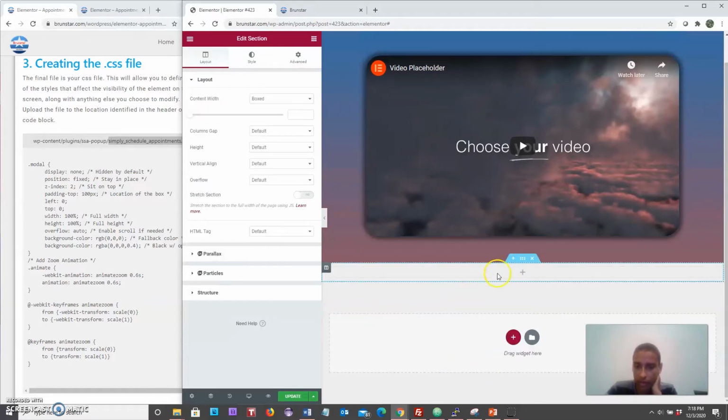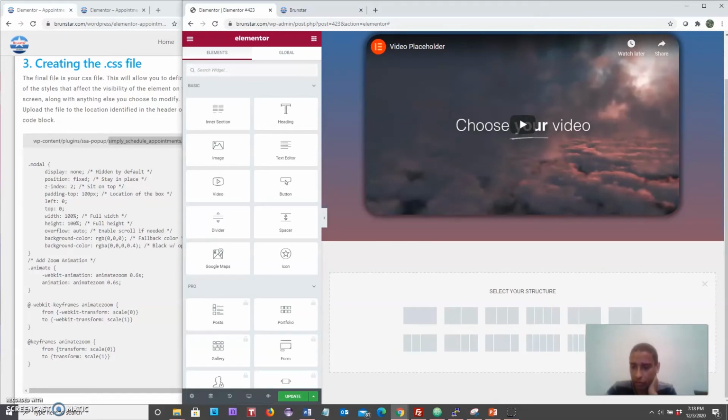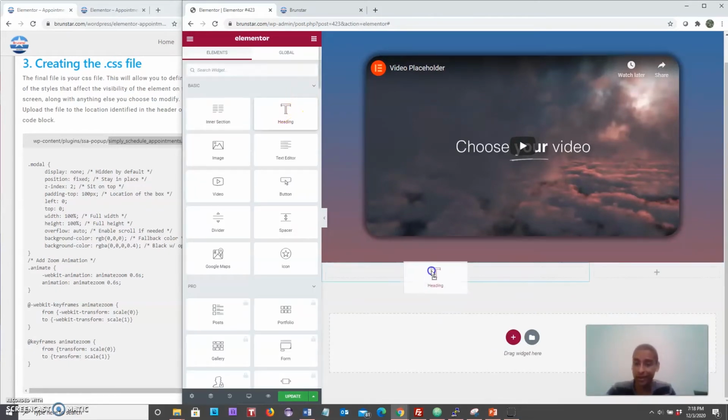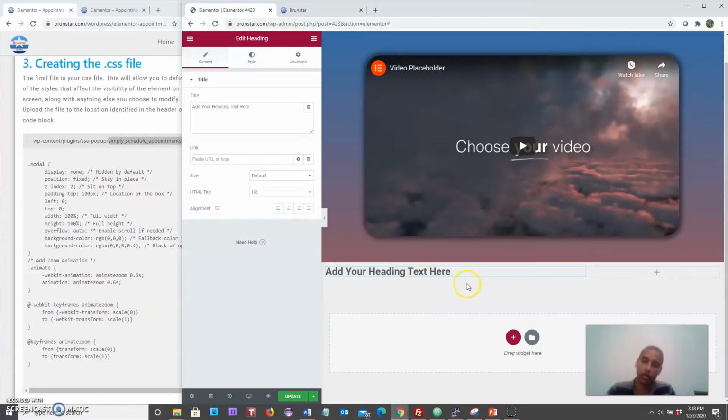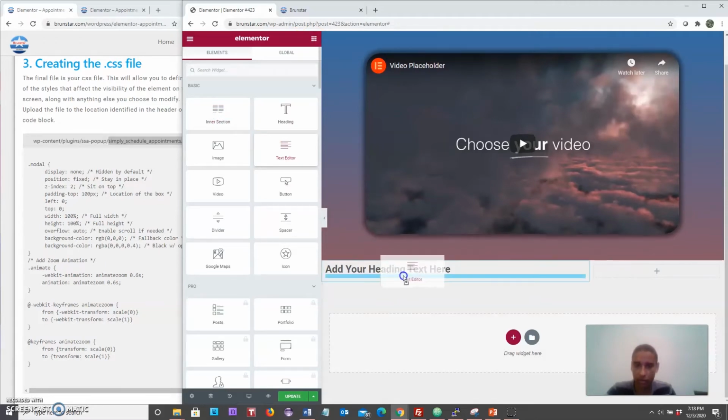We'll add, actually, let's not do one column, let's do two columns. So we'll do two columns where the right is smaller than the left. And we're going to put a couple things here. On the left side, let's just start with a heading, and then we'll add in another one. Let's do some text. So we'll drop that right below the heading.